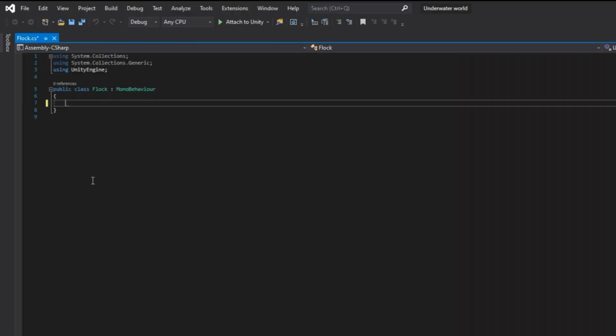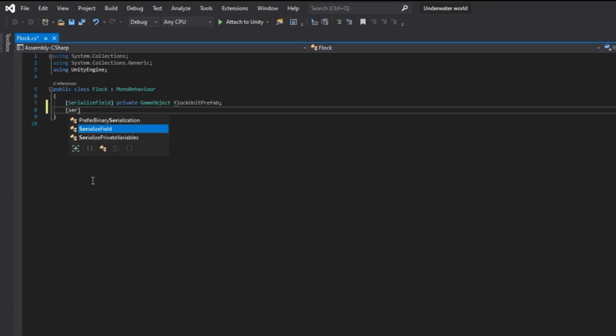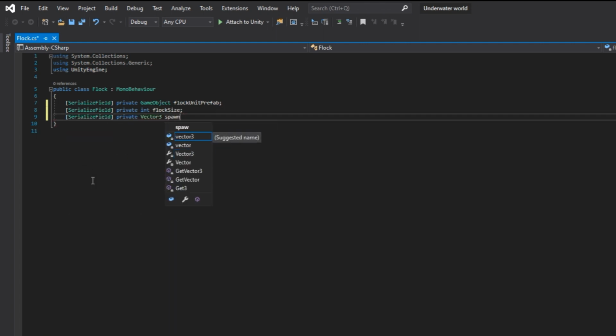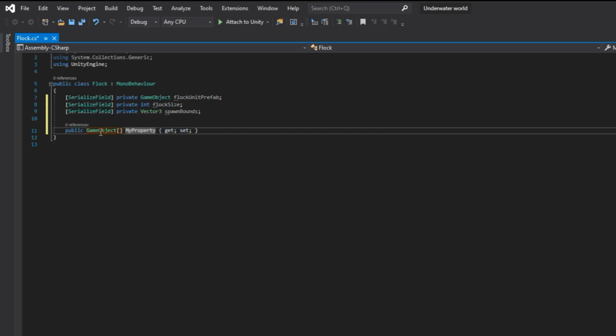Let's start with writing the functionality for instantiating our units. For that, we will need a visible in the inspector field for our unit prefab, an integer for the number of units, and a Vector3 to define the spawn bounds. Let's also keep all instantiated units in an array, and let's make that a property.